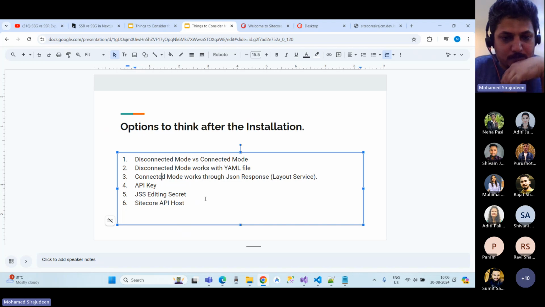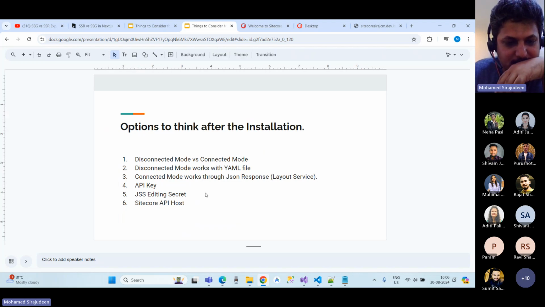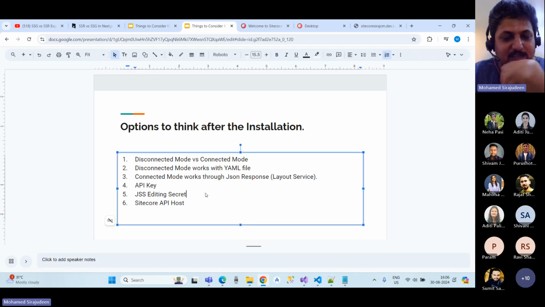I'll come to the JSS editing secret. So what is the JSS editing secret? Whenever we choose the application, we have to see it from the user's point of view. The user is going to get the data for sure, but from the business point of view, we have to edit the data from somewhere. In Sitecore we have the page, and it has the data, but it doesn't have the presentation. That presentation needs to come from the front end, right?